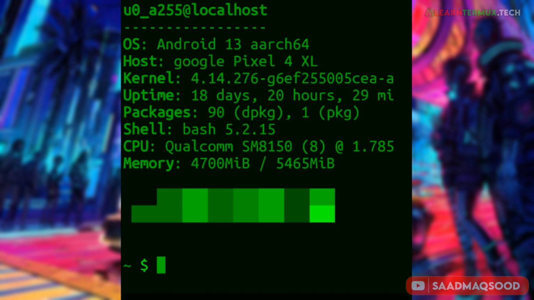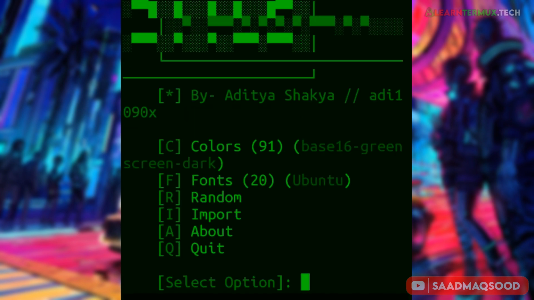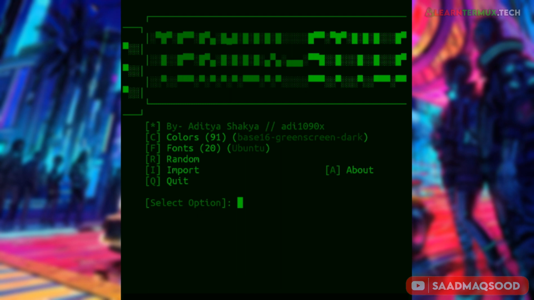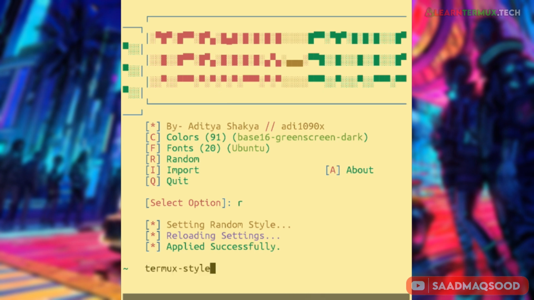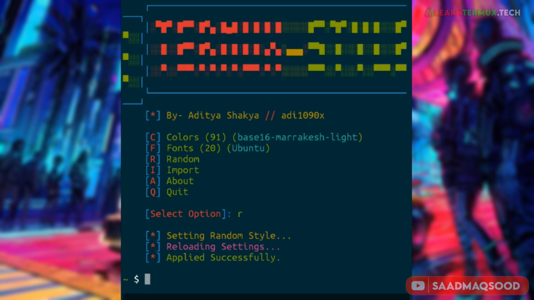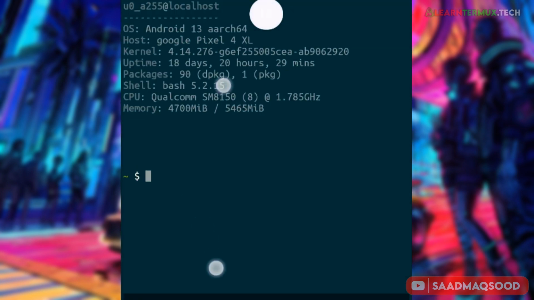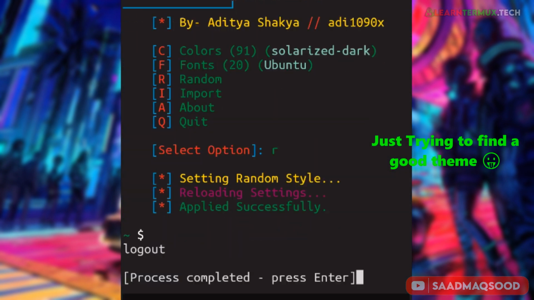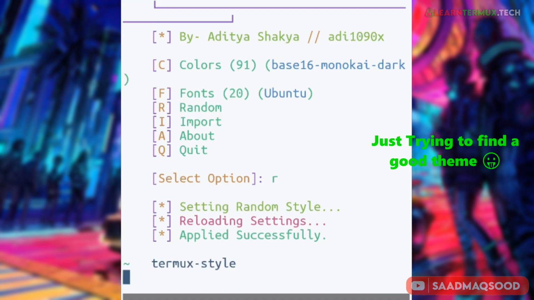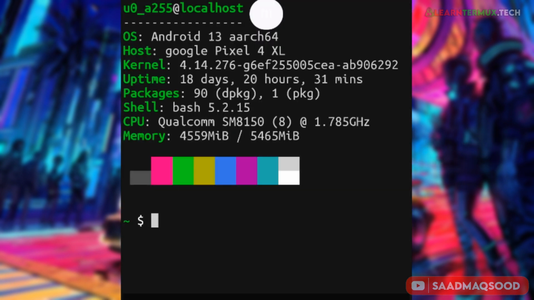We can also change the theme again by typing Termux style, press enter, zoom a little bit out, let's select the random theme, press enter, we have this retro theme, I don't like it, R, enter, this is okay, Control D, and yeah, so after adding this Neofetch header, the Termux feels more complete and in control. So this was a simple video on how you can add Neofetch in Termux.